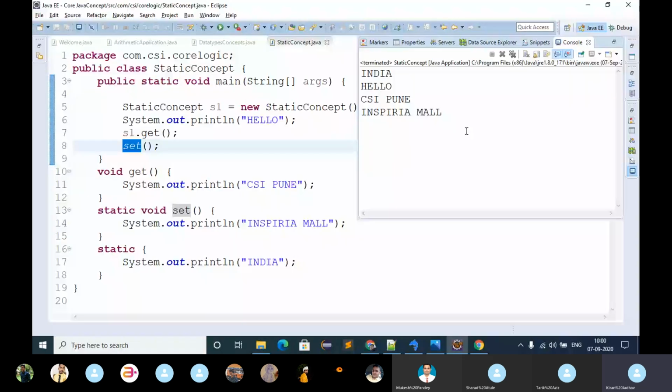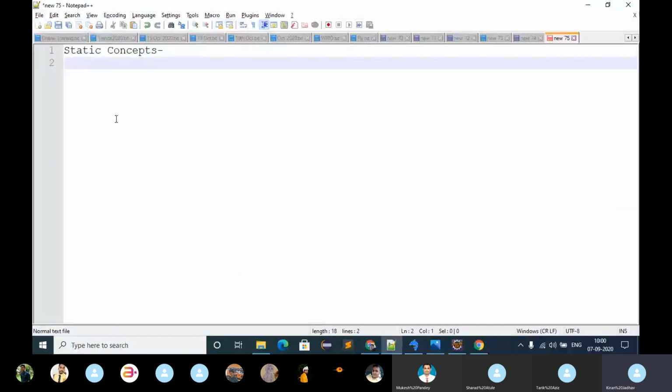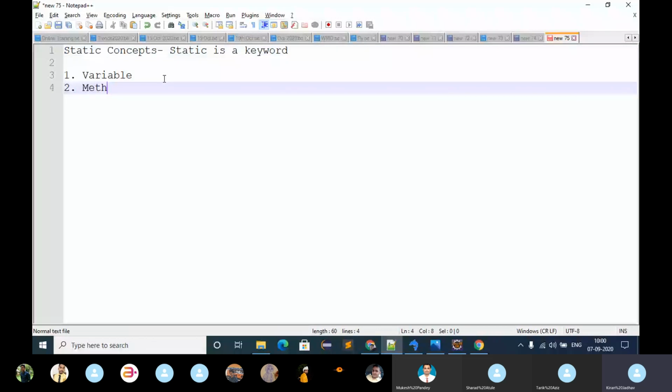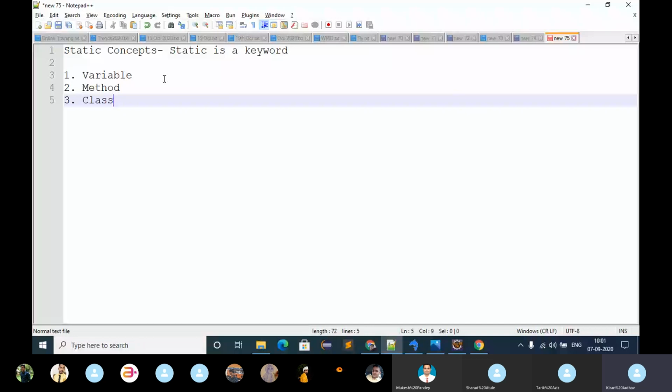Then see, this is the static concept. In that static concept, there is static available. First, static is a keyword. Keyword means this is a reserved word. Static is a variable. Static is a method. Third point, static is a class, and fourth point, static is a block.